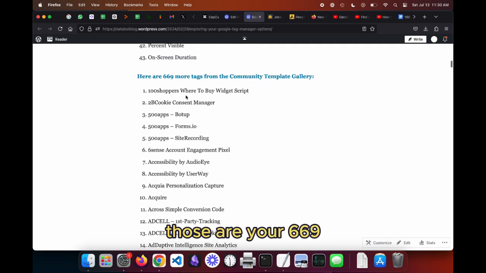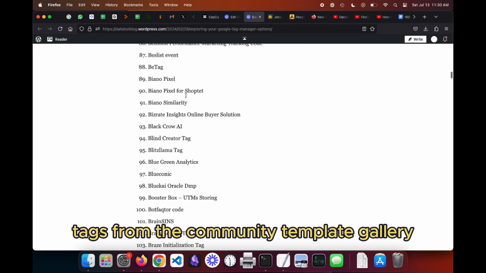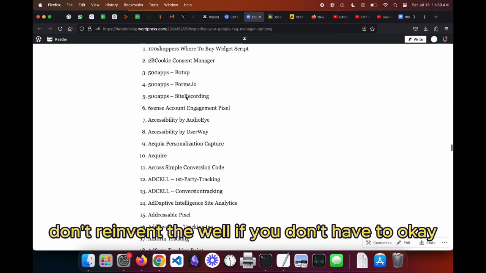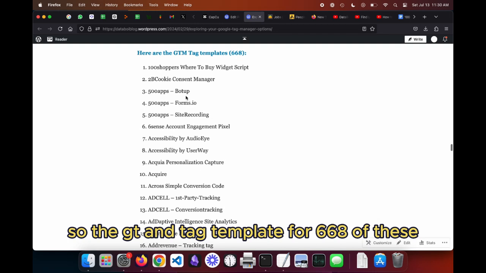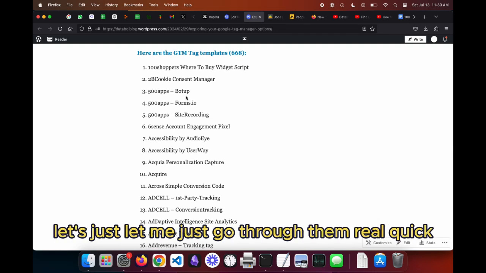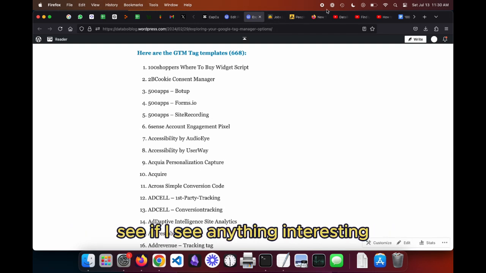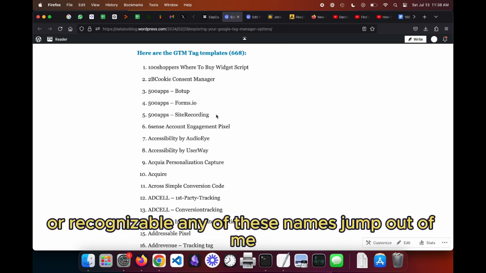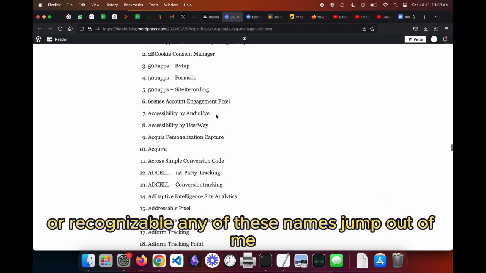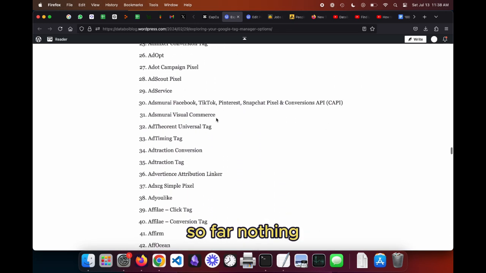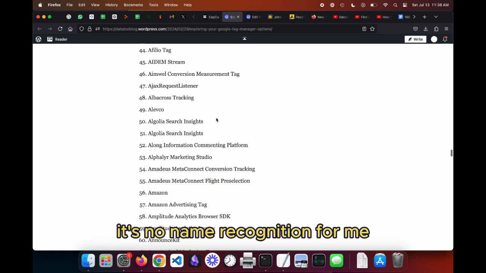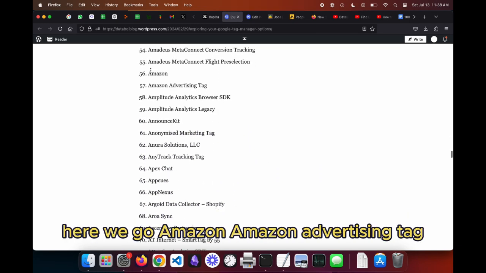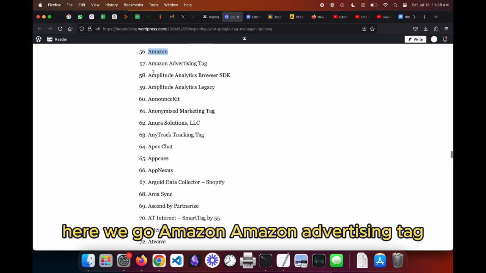Okay, so those are your 669 tags from the community template gallery. So I always say don't reinvent the wheel if you don't have to. Okay, so the GTM tag templates, there's 668 of these. Let me just go through them real quick, see if I see anything interesting or recognizable. Any of these names jump out at me. So far, nothing. There's no name recognition for me, so I probably would simply ignore these. Okay, here we go. Amazon advertising tag.